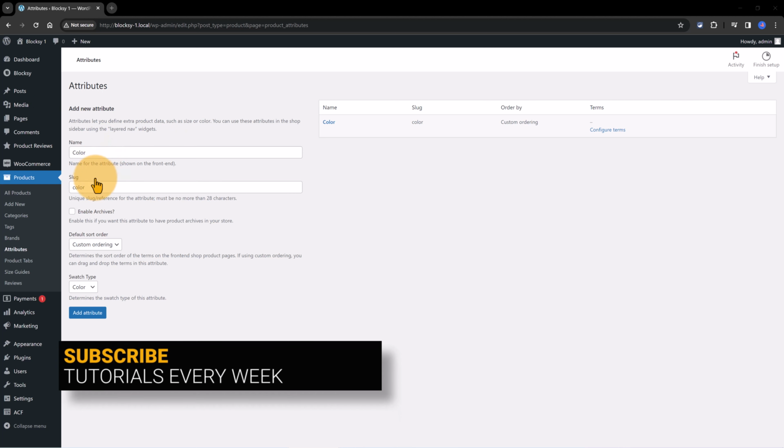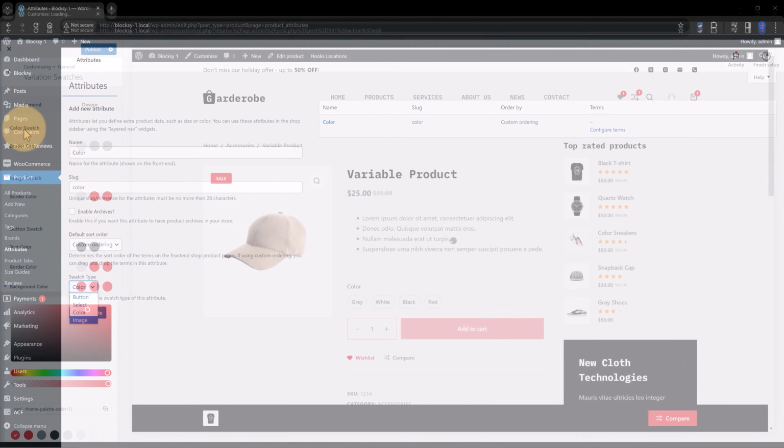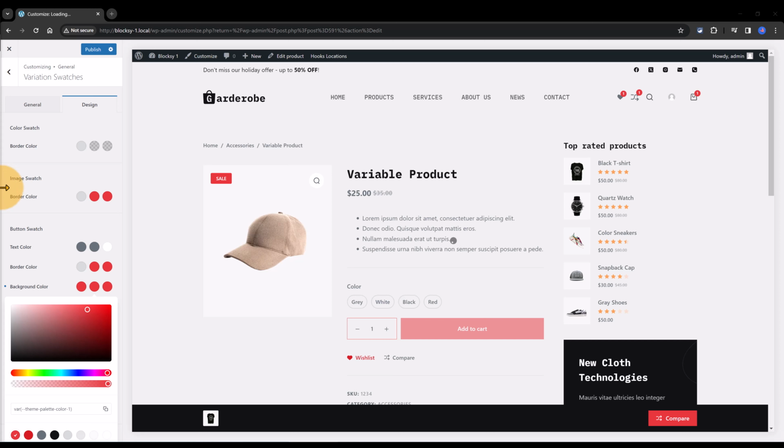You determine the name, the slug in lowercase, and then the swatch type is defined as a button, a color, or an image. Then inside the customizer, you assign your colors and the hover state colors. In this demo, I assigned buttons, but you can go with colors or images.